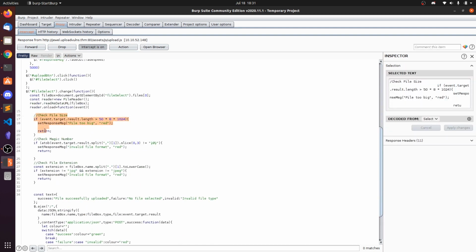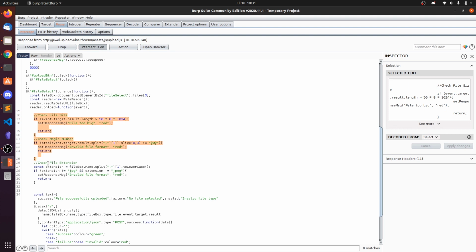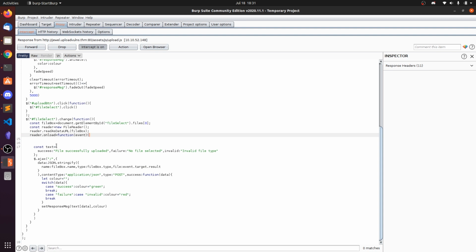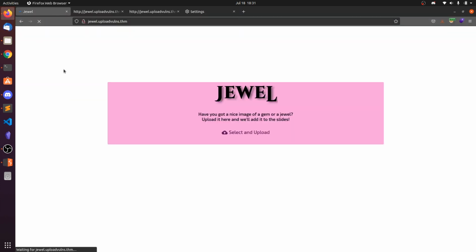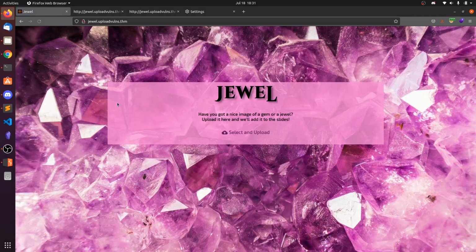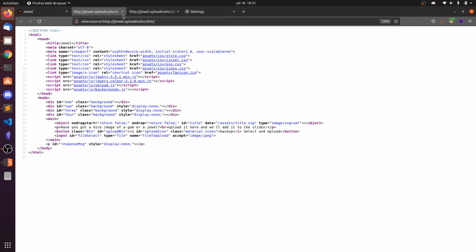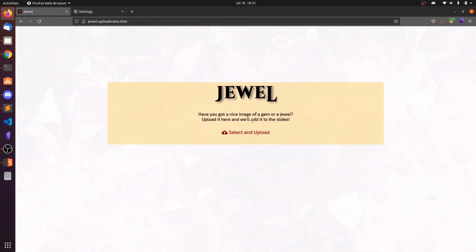So delete only this one. So delete only this, and now click on forward. So now I think we can upload without any restrictions in the JavaScript side.